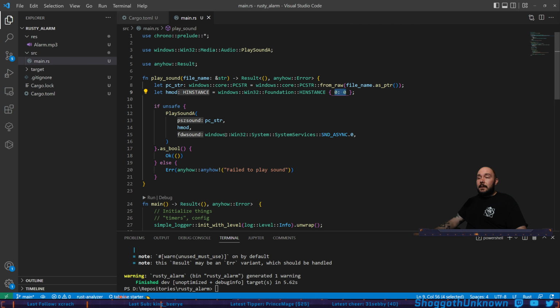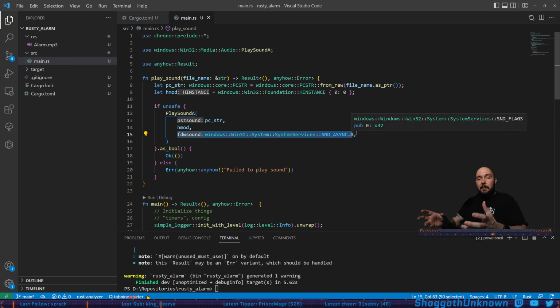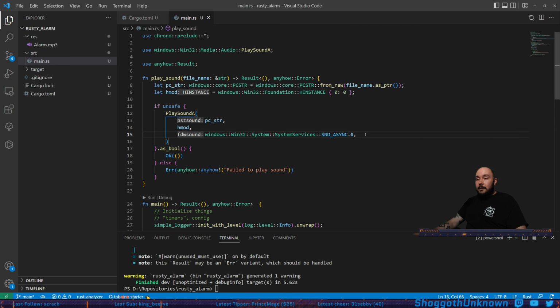And then this last bit here is I want to play the sound asynchronously. I don't want to block my main thread, so I'm going to play it asynchronously. That way it just starts the sound up and then kicks me back to whatever else.